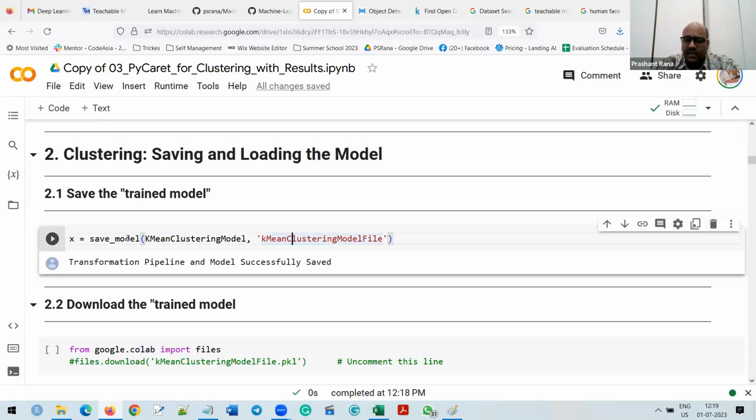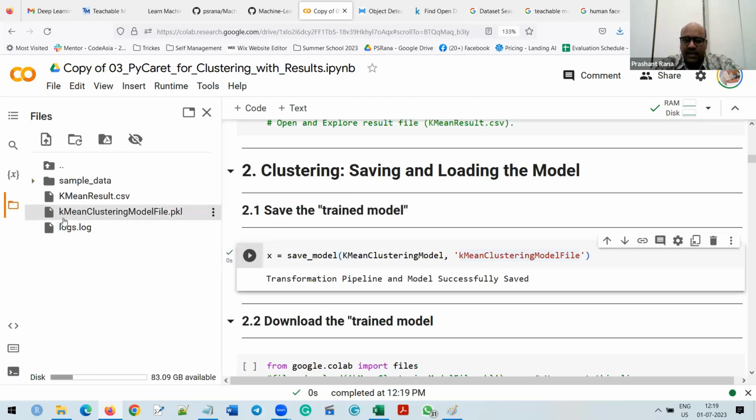So again, the function is save_model. This is my train model and this is the file name. So if you execute 2.1, a new file will be created with the name k-mean clustering model file.pkl. So pkl is the pickle file. Okay, so that is created and that is saved. You can easily download it.